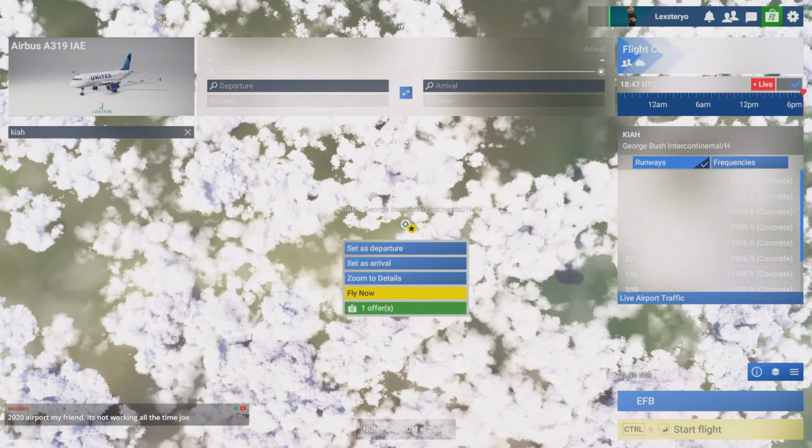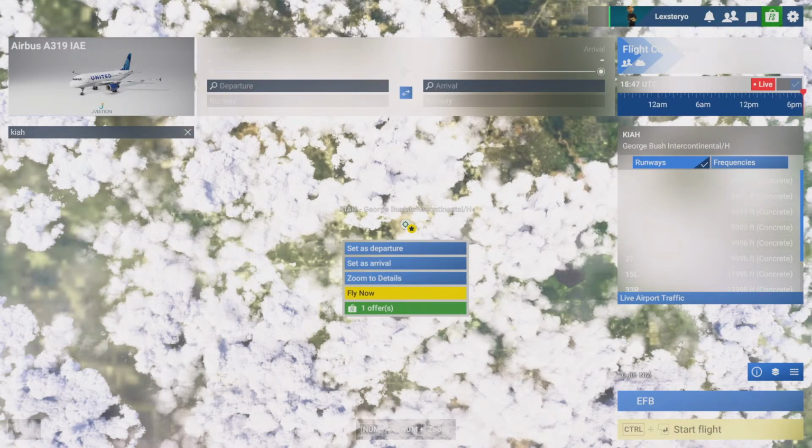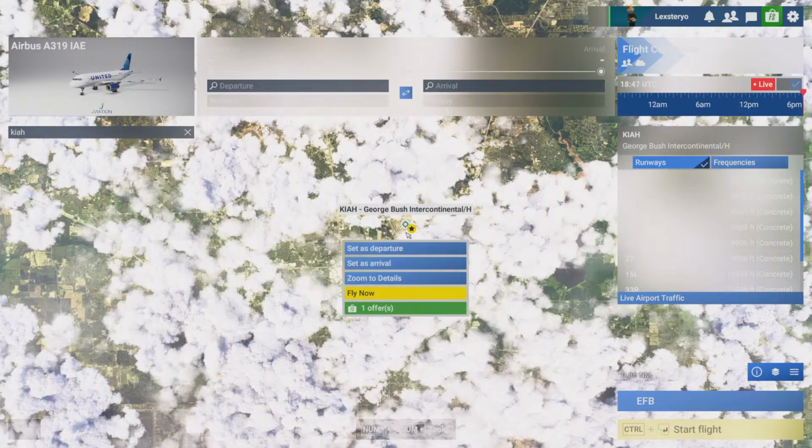This actually is a 319 flight too. That's cool. AIE engines. And 16,000 for our altitude. So it's a low and slow. And we are runway 9 for departure, it looks like.